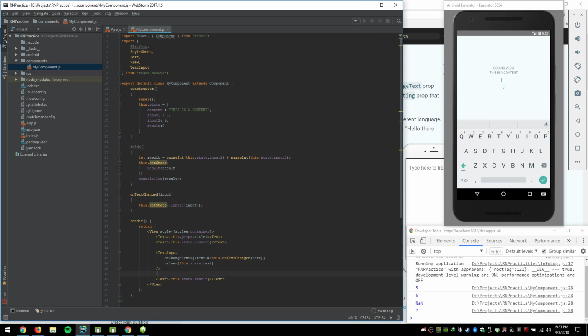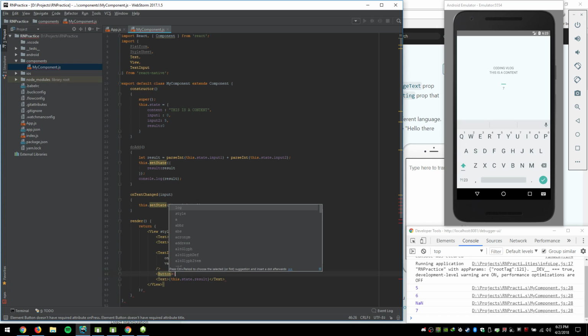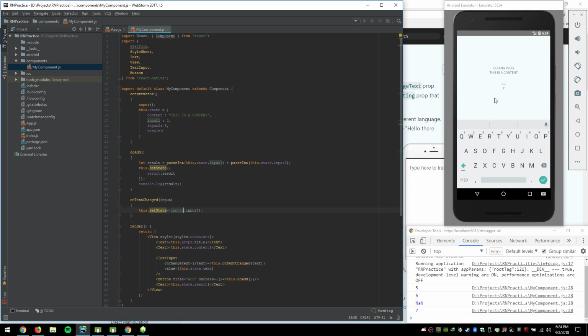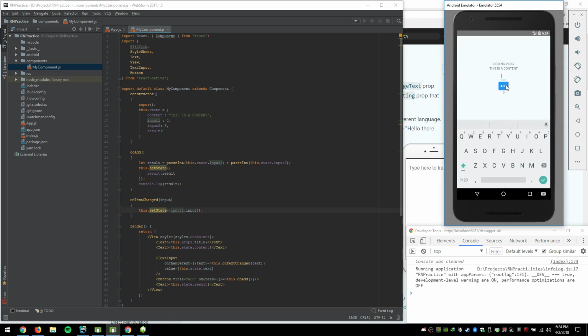So we can make a button in here. Okay, button with title is add and on press. So this on press is required. So every time you press, you have to call a function. So we have the function is this do add now. Call a function this dot do add. Now you can see in here you have an error or warning, missing import statement. You have to import it as well from React Native library. Okay, now we can reload this and you have this sweet little button in here. If you press 1 and add, you can see it's adding into 5.